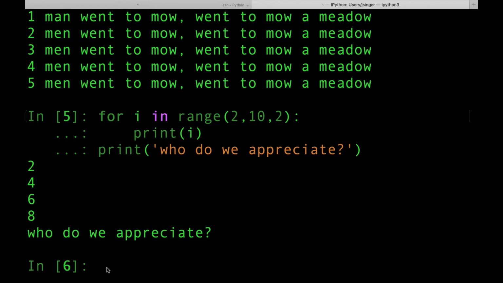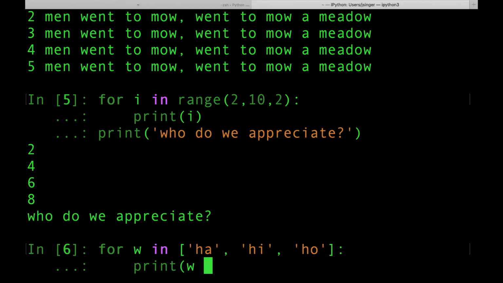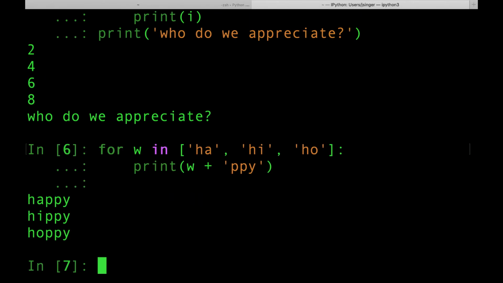One more thing to say about for loops, we can also loop over elements in a list rather than a range of integer values. So look at this. For w in, here's my list, ha, there's one element in the list. Hi, there's another element in the list. Ho, this is a list of strings. And we're going to say print w plus "ppy". It iterates over each element of the list in the order in which the elements appear, and we're going to put b on the end, so we say happy, hippy, hoppy. Good, so that's counted iteration.